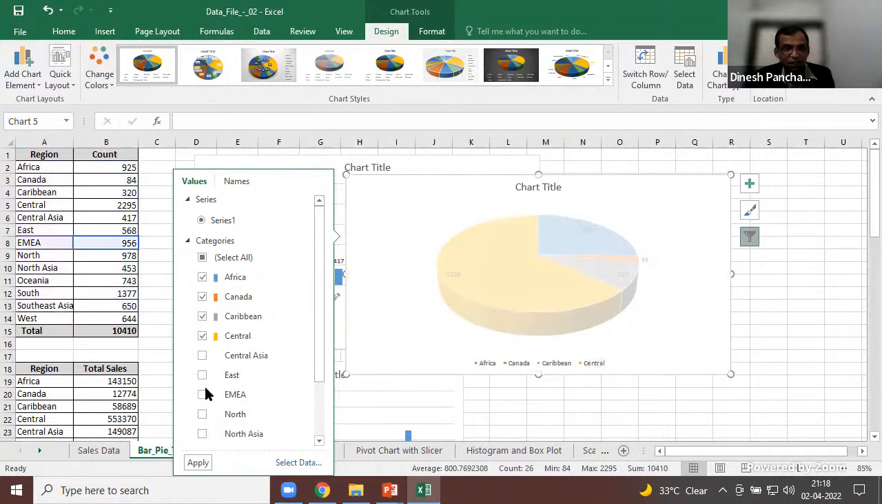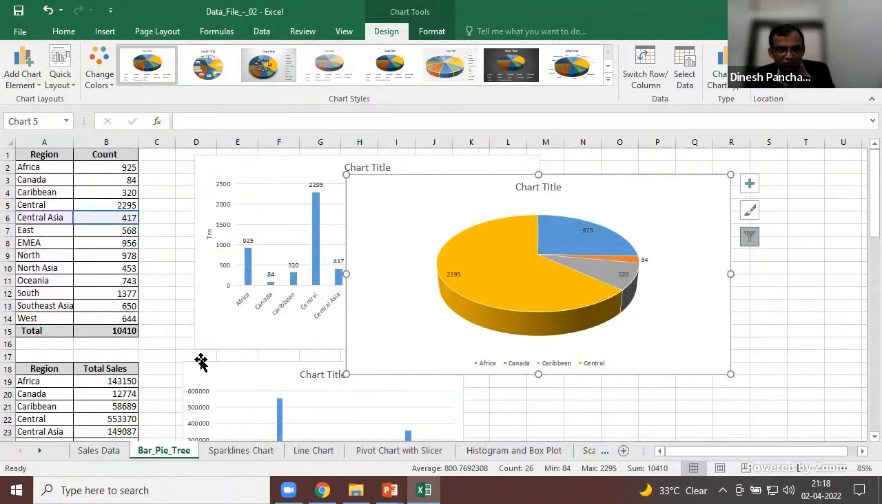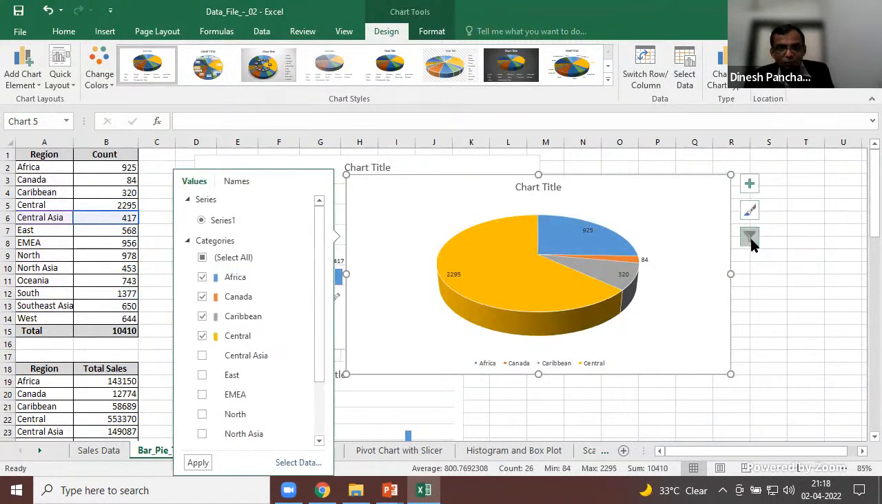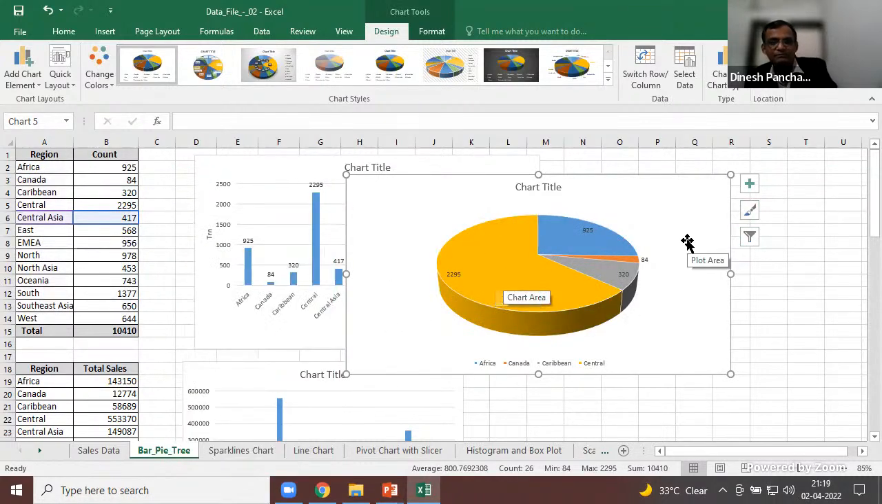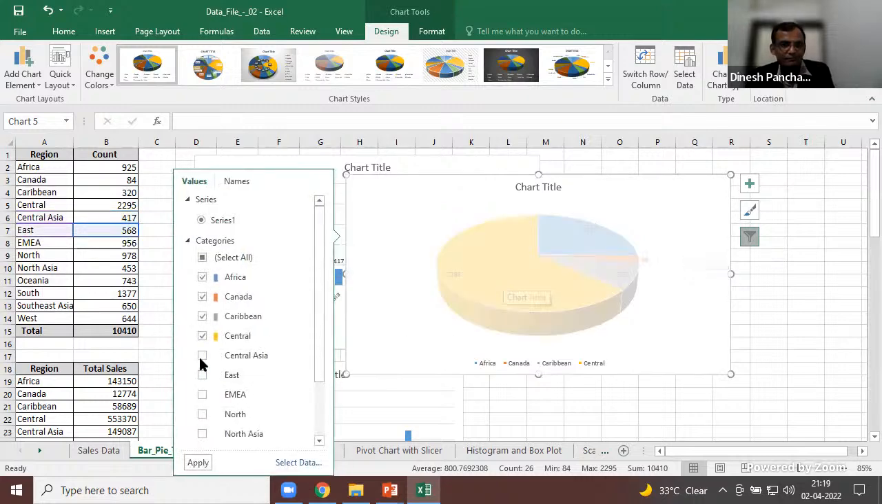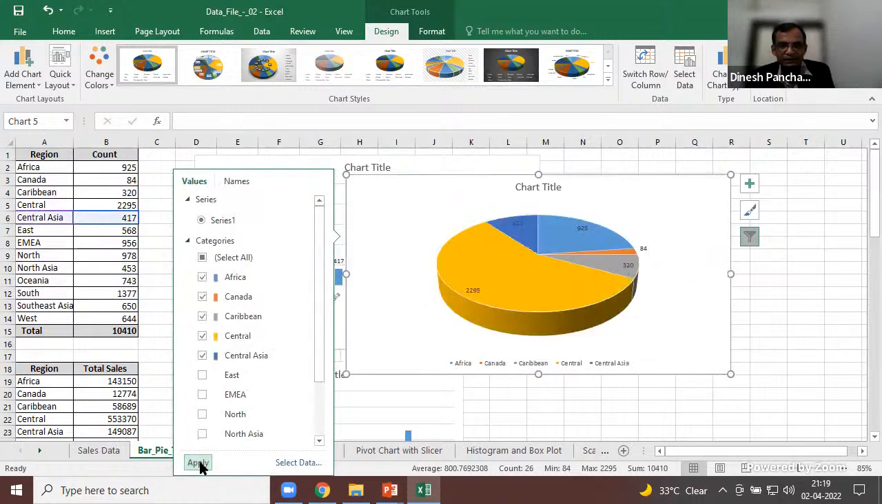For example, if I include one more region, let's say Central Asia, this pie will change. Okay, you can see here, this 2295 has changed, right? Because the whole circle will remain a complete full circle. If you keep on adding more and more regions, the angle of each pie will keep reducing.